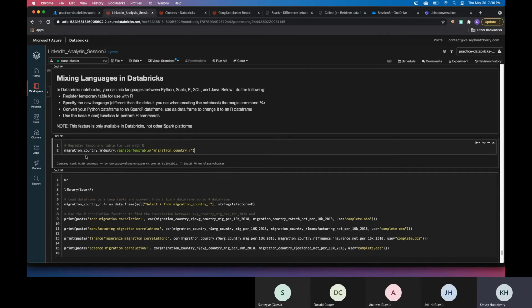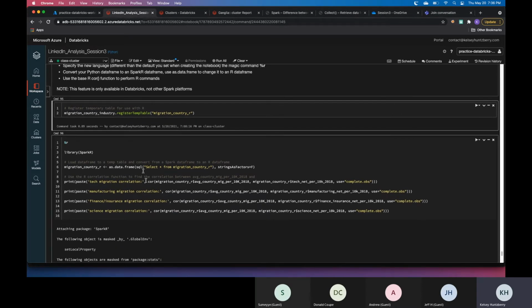It just gets a little bit difficult. But we do a very similar thing to what I showed above, and we take our migration country industry and we register a temp table. I'm going to be using this table in R in the next cell. So we create that migration country _R. After we create the temp table, you're going to see that SQL function come up again. This is the easiest way to do it. There are multiple ways, but this was the easiest one for me.